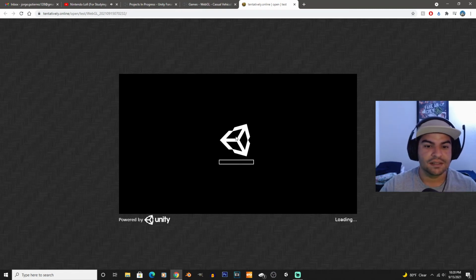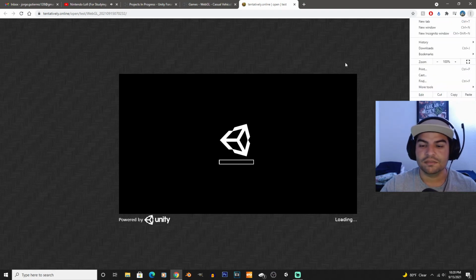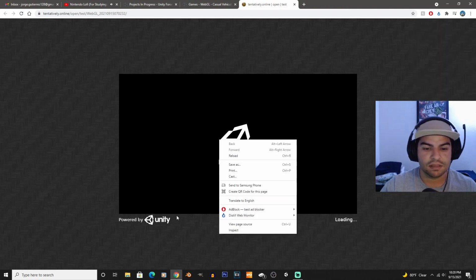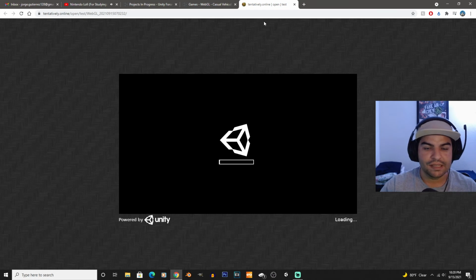Like, yeah, this thing's not even loading. So, am I supposed to do something here? Maybe I'm supposed to allow WebGL or something. There you go. Now it's loading. Yeah, it's WebGL really.